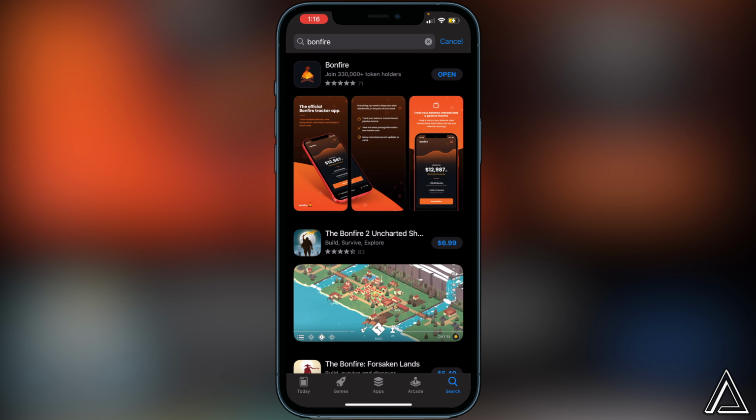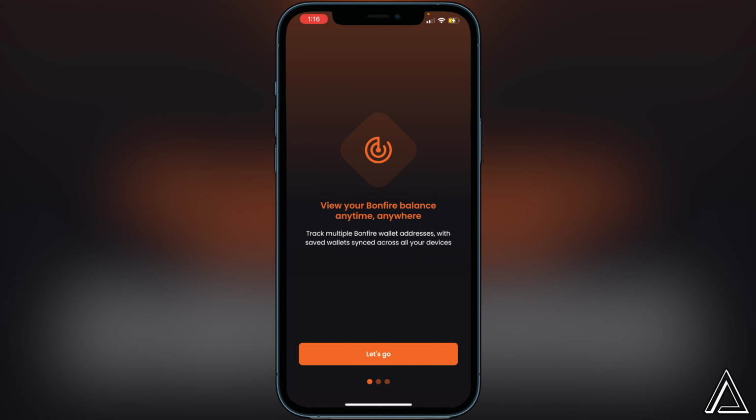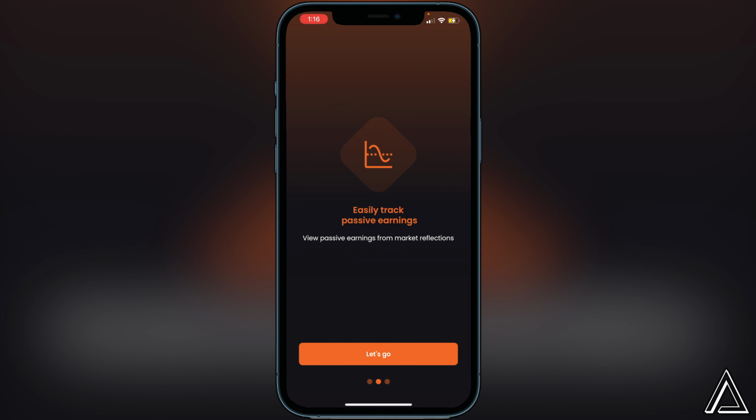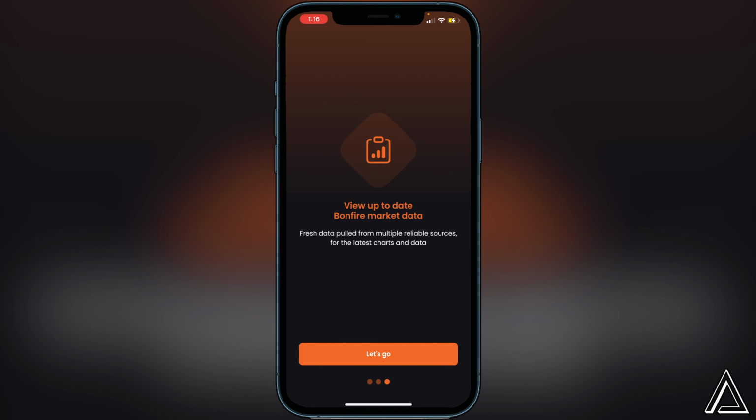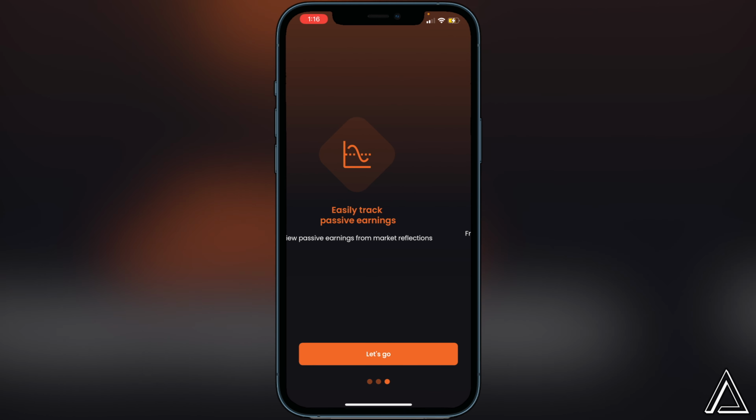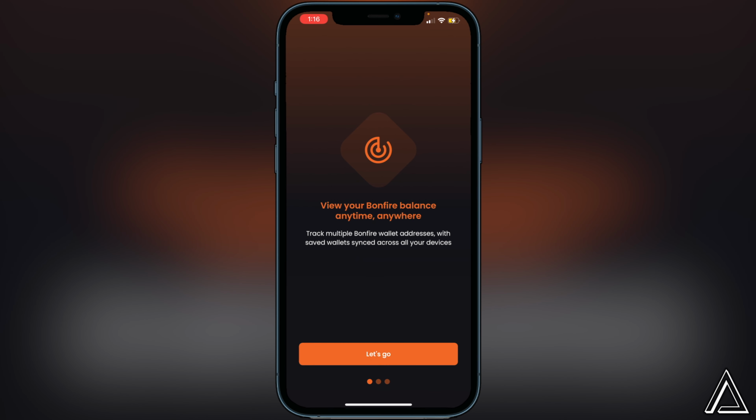Once you download the app, this is what you're going to see right here. So basically, you can view your Bonfire balance anytime, anywhere, easily track your passive earnings, and view up-to-date Bonfire market data. And the cool thing about this is, you don't have to put your private keys in here or anything like that. So your Bonfire is going to be safe in your Trust wallet or your other wallets. All you have to do is put your wallet address in here, and then it tracks it for you, which is really cool. Anyhow, to start off, all you have to do is click on Let's Go.